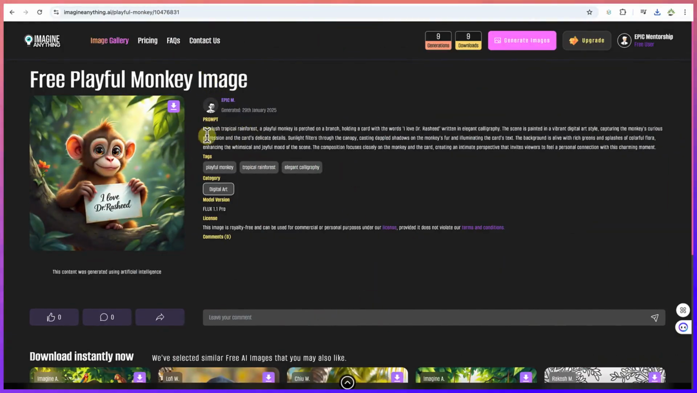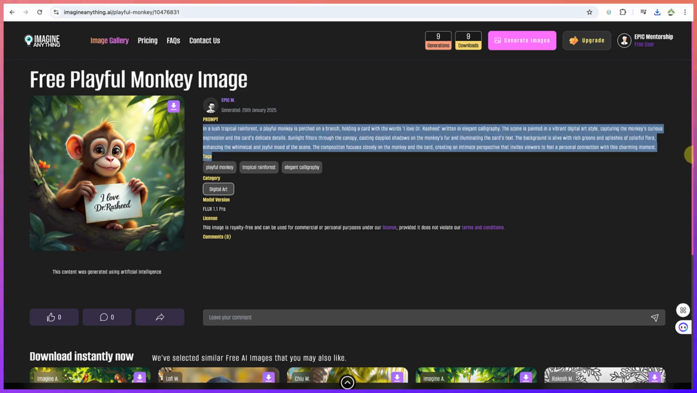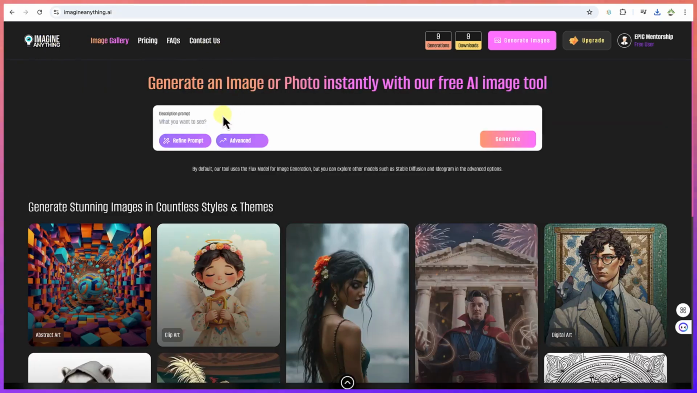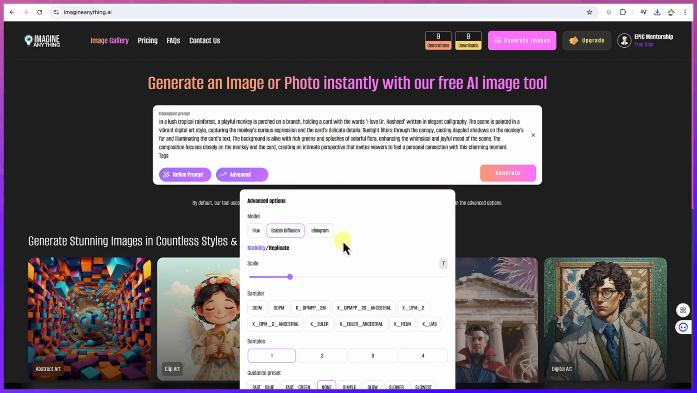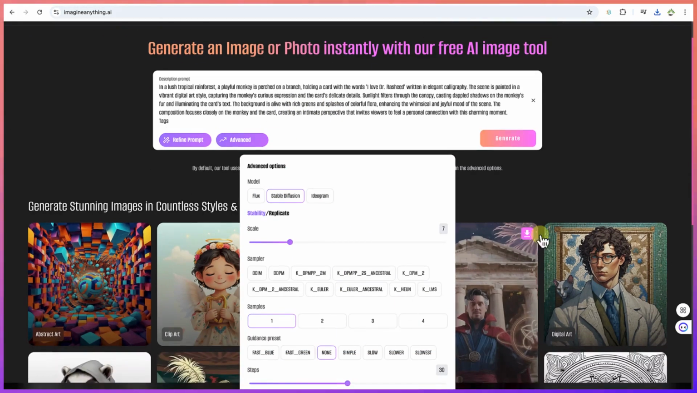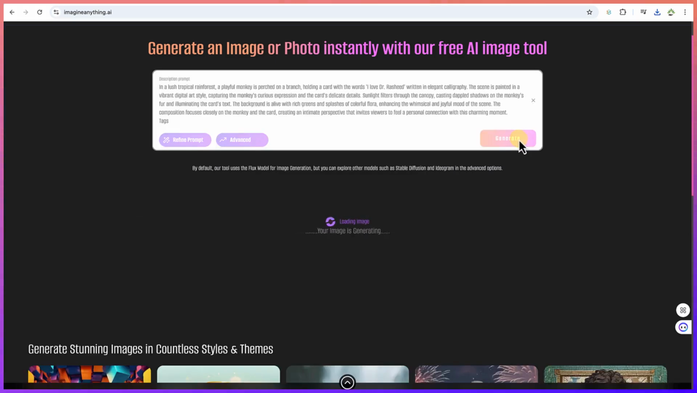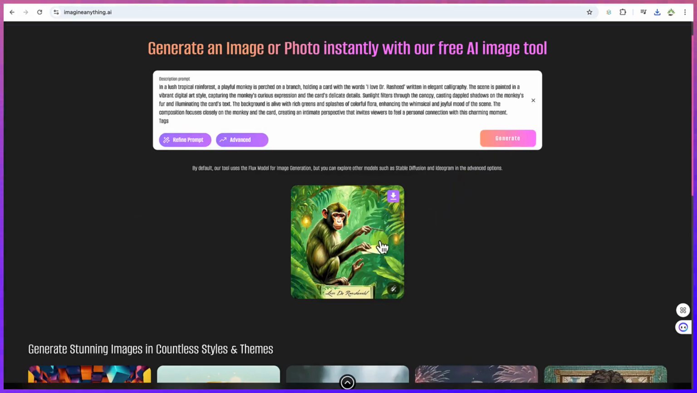You can create the same thing using different models. For example, we can go back, copy the same text, and then vary the model. Let's paste in the description, go to advanced, and choose Stable Diffusion, keeping everything at default, and then click generate.